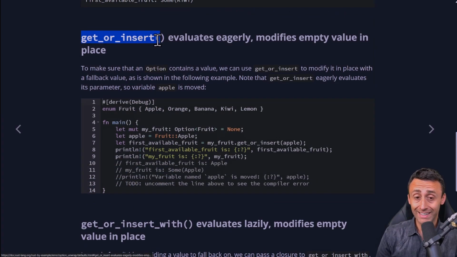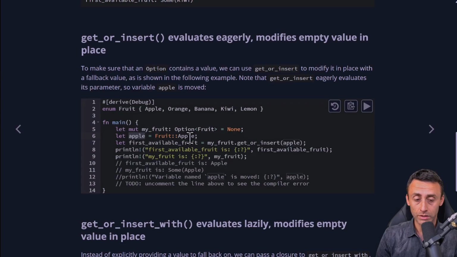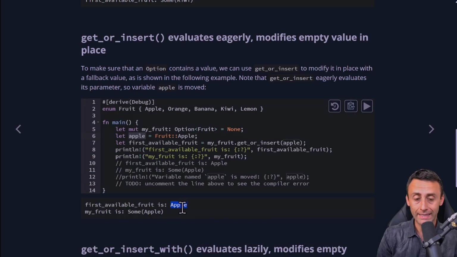We also have get or insert that evaluates eagerly, modifies empty value in place. To make sure an option contains a value, we can use get or insert, like we do here. And this is used in place with a fallback value. As we see in this example, we have this mutable my fruit, which is none, then we have an apple, fruit apple, let first available fruit, my fruit get or insert. If we try it out, we have the apple as a fallback.